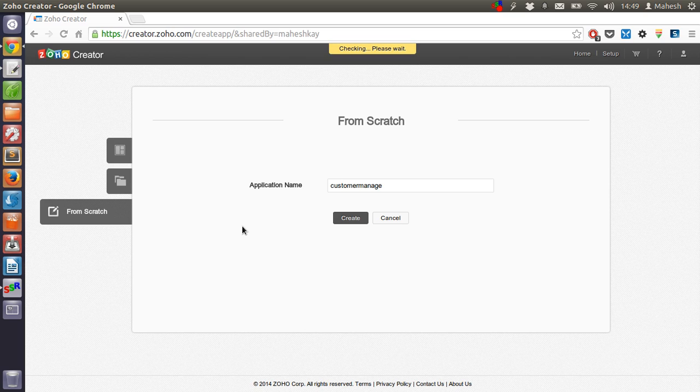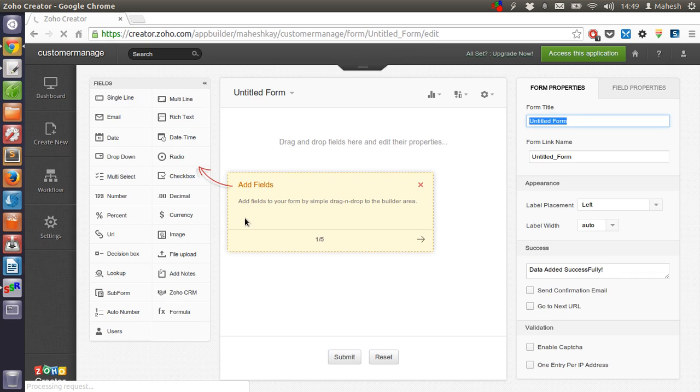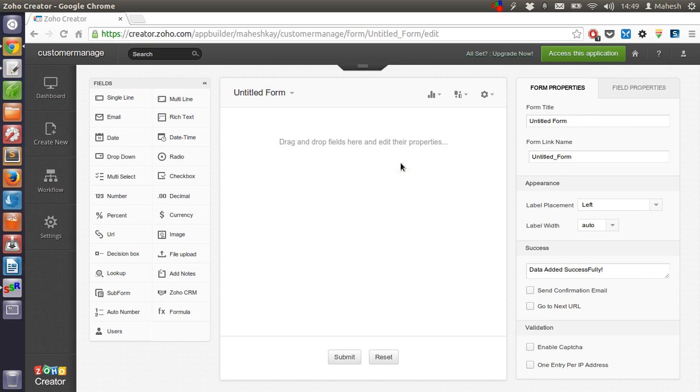Okay, after that it will open us a form view. Okay, we can name this form like customer contact. Okay, now we have this empty form, which is something we are going to populate.